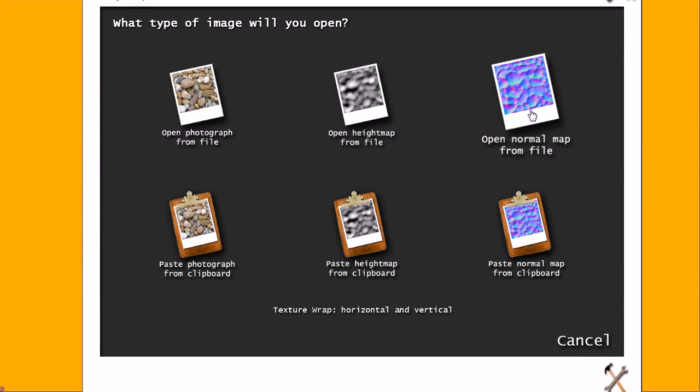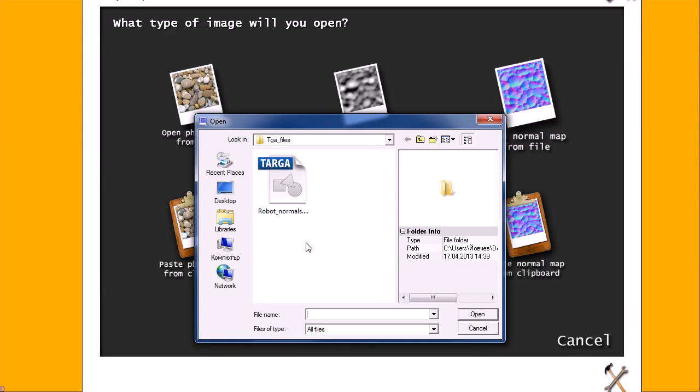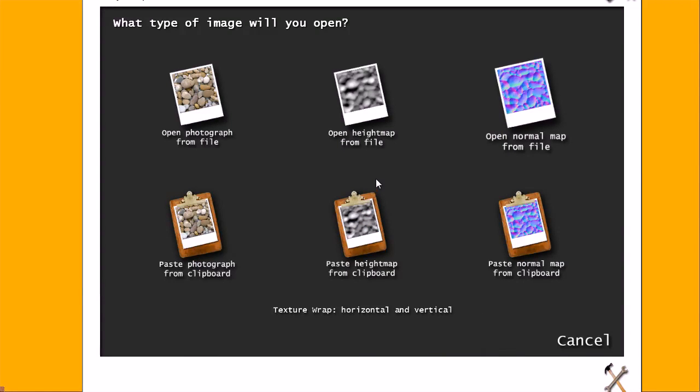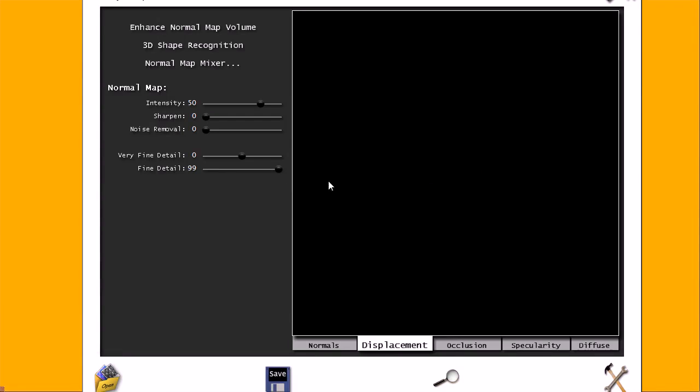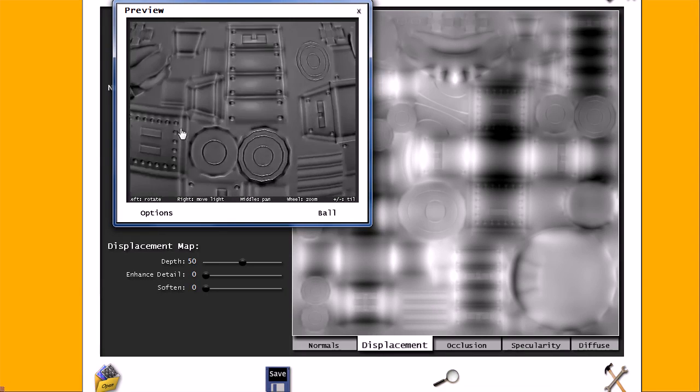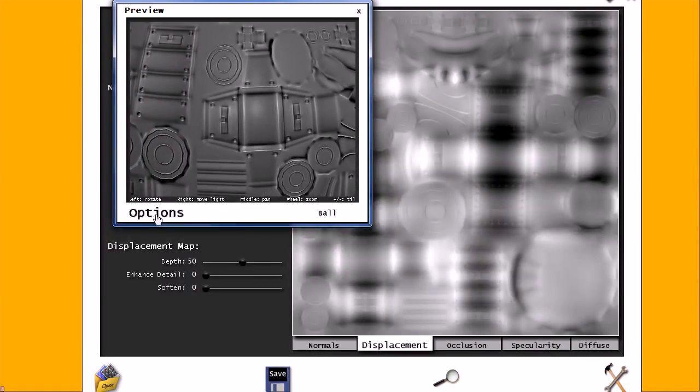And I'm gonna open a normal map file. So I'm gonna open the texture I just created, and what you're gonna see here is it will take some time to load, and it's going to create this sphere, which is really awesome because this way I can see in 3D quite quickly the preview of the textures that it's creating. So I can turn on and off all those things that I need.